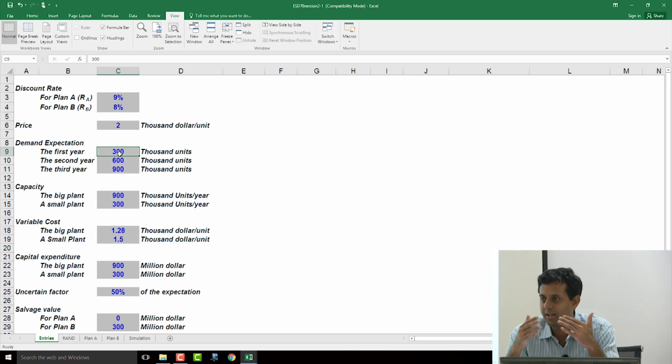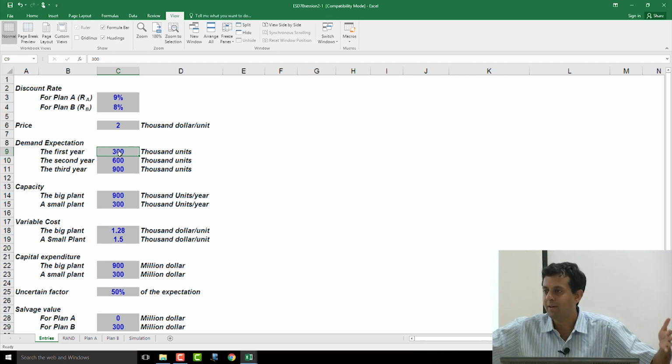Second year, the mean is 600, but it can be anywhere between 300 and 900, right? 50% this way, 50% that way. Third year, 900 is the mean of the distribution, but it could be anywhere between 450 and 1350, right? So my demand now has a range, because I can't really predict accurate demand in real life.